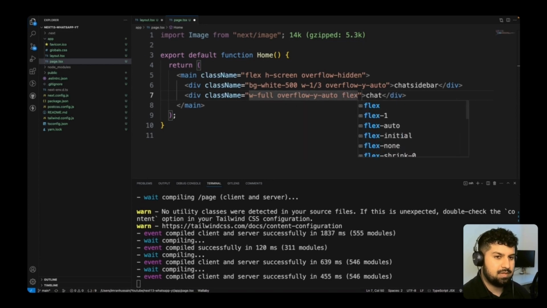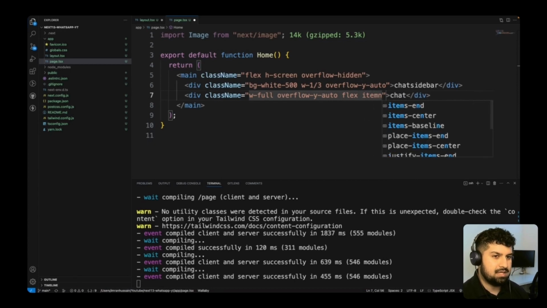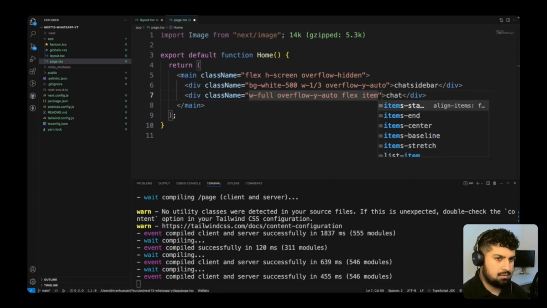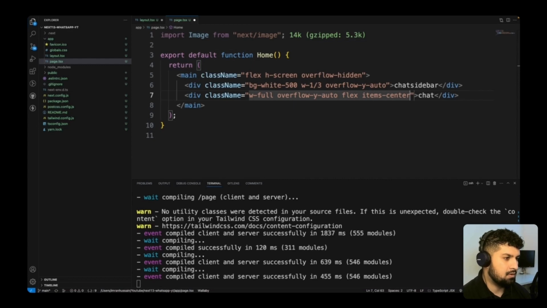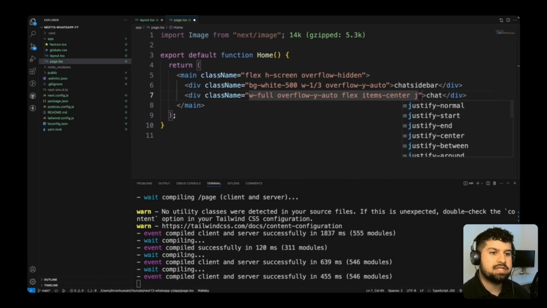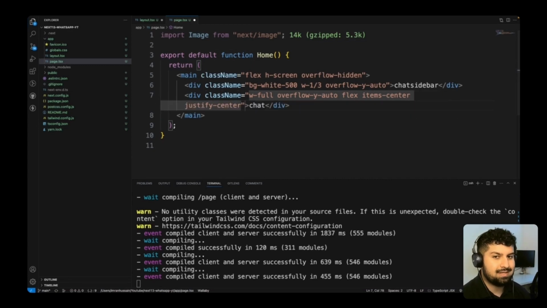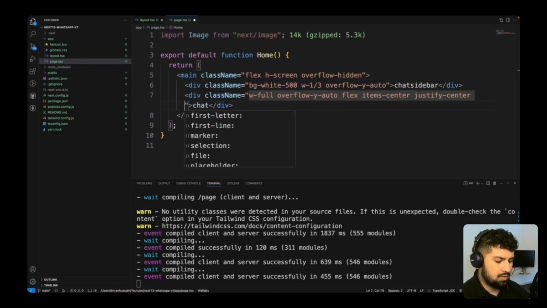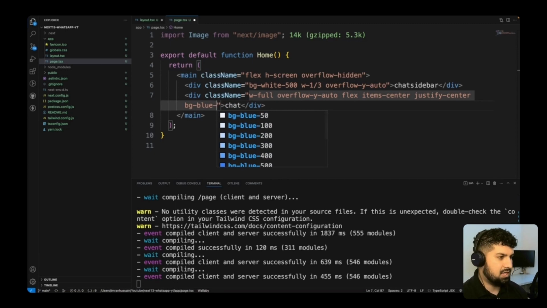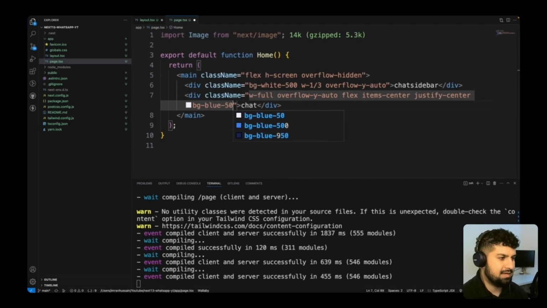This is going to be a display of flex. We are going to have the justify items as center. So I'll align items of center in normal CSS. I'll justify content of center, which is justify-center in Tailwind. And then this one is going to be a background of blue, and this shade is going to be 50, so just a light blue. So now if I save, you can see it coming together. You can see the difference between the two. Now we have this column, which is the sidebar, and then this is the main chat screen here.